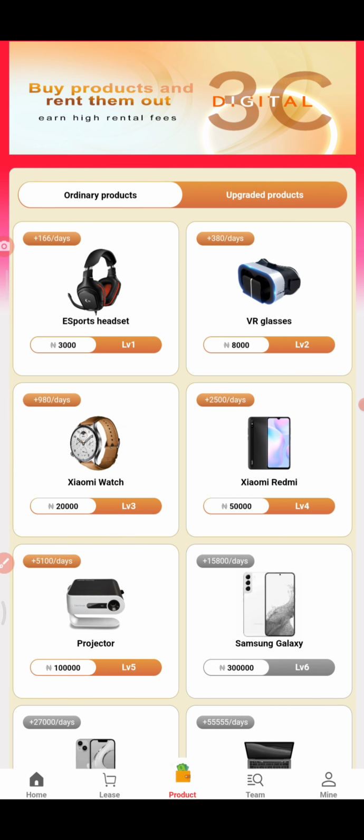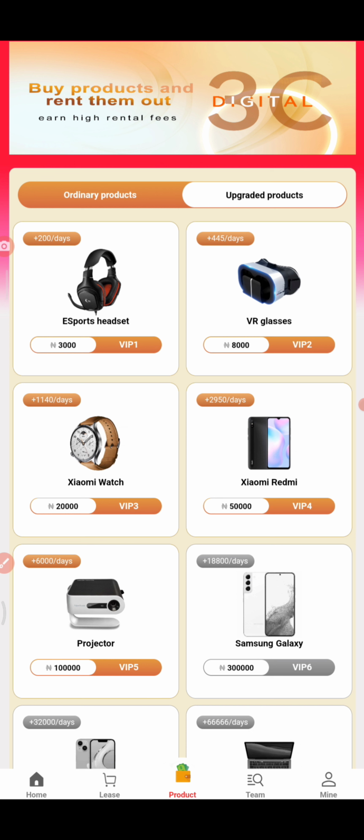All right, we have two investment packages. The first one is the categories of investment plan: the ordinary product and then the upgraded product. Of course, the percentage of earning in the upgraded product is higher than the percentage of earning in the ordinary product.